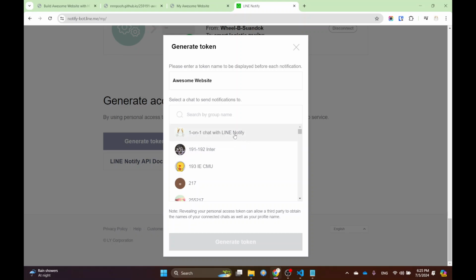For now you can choose this one. This one will show on your account, but if you want your message to go into a group, you can choose the group. For example, if I choose this one, I will start spamming your group essentially. So let's not do that. Let's do one-on-one. This one just goes back to me, which is what you want. You don't want to spam other people's groups.